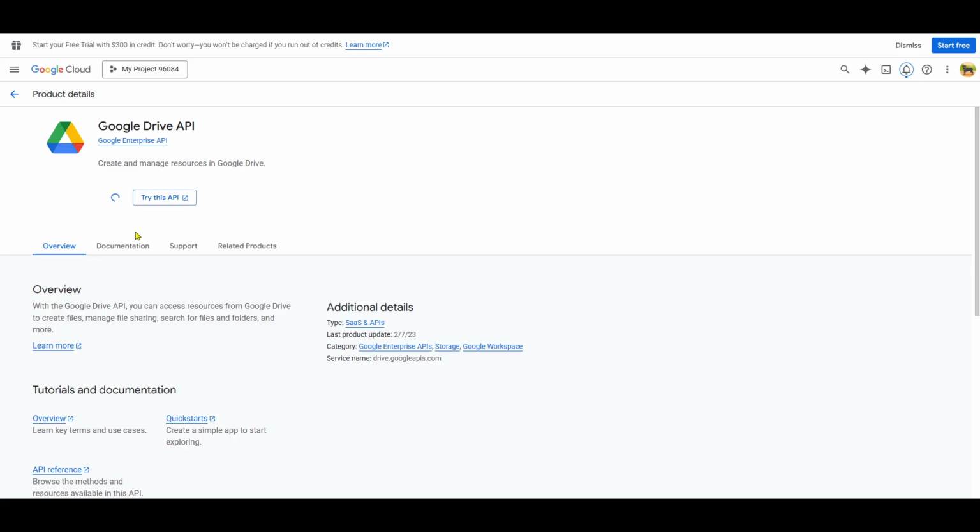This is just the beginning of integrating the robust capabilities of Google Drive into your applications. If you follow these steps carefully, you'll be well on your way to enhancing your apps with cloud storage features.